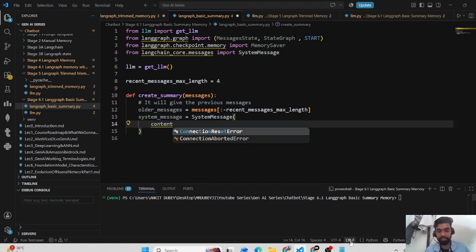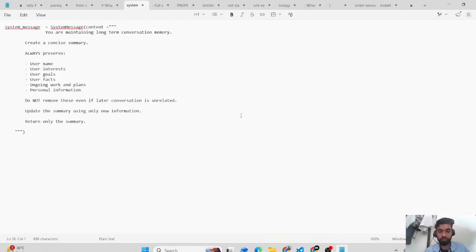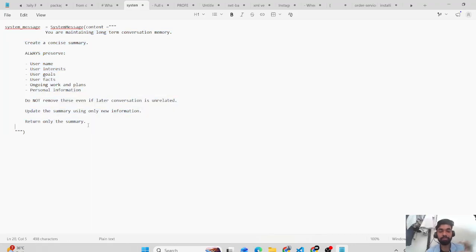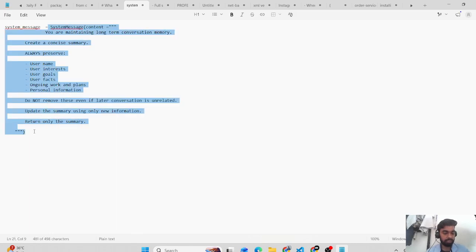I have already written the system message. When we learn, after some stage, what will change is that we will gain experience in how to write system prompts, how to build the architecture and which model to use. That we will learn with time, because the system prompt is very important. It's like explaining to a kid how to behave. I have taken this system prompt from ChatGPT.